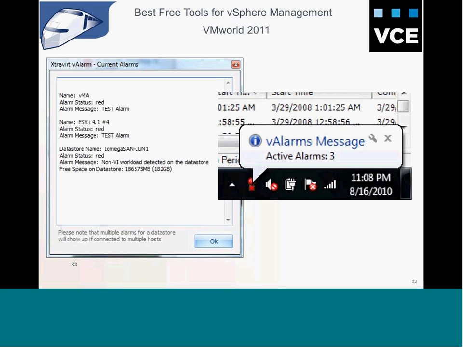So with Xtravirt vAlarm, any alarm that happens in the virtual infrastructure, you'll get a balloon pop-up here on your Windows desktop. This is an example of a test alarm I created. I clicked on the balloon, and then this pops up. It tells me the type of alarm that happened, in this case about a data store, and there was an alert about free space on the data store. So, just a very tiny, small tool from Xtravirt, and they've got other tools like this.